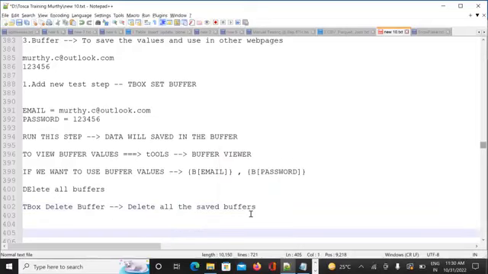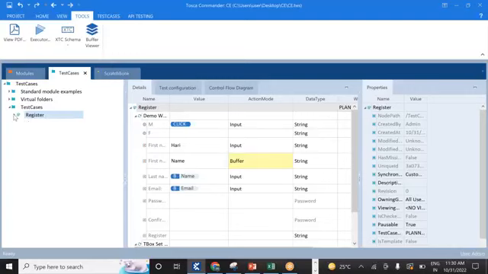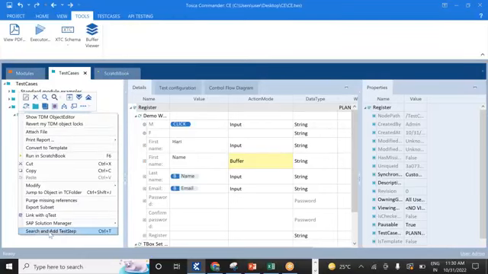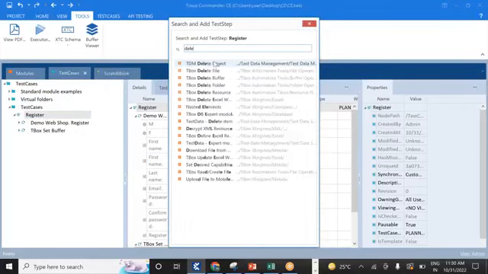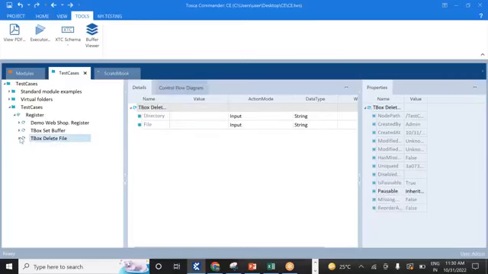Now I am going to use this. I'll go here and give a right click. I am going to add one more step here. I am going to mention delete buffer, TBox delete buffer. Just keep it. It is going to delete everything.